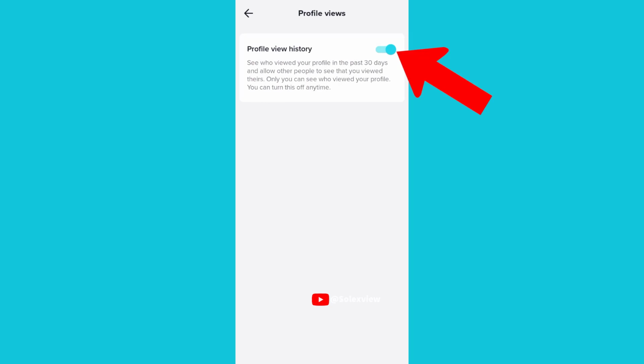As you can see, it is on right now. So see who viewed your profile in the last 30 days and allow others to see that you have viewed theirs. Only you can see who viewed your profile. You can turn this off at any time. So I'll be clicking on turning off right now. So you've succeeded in turning off your profile view history on TikTok.